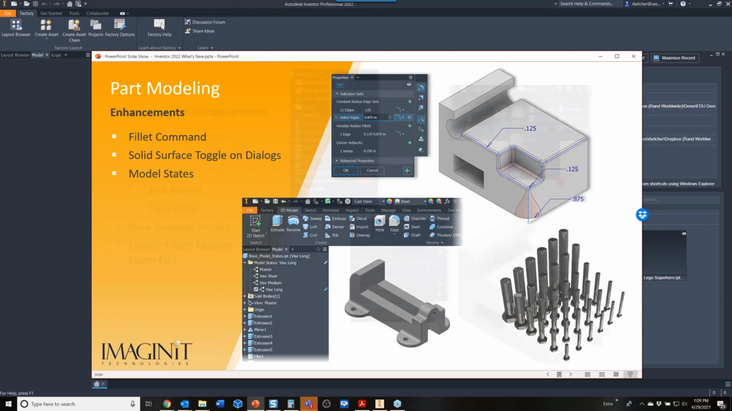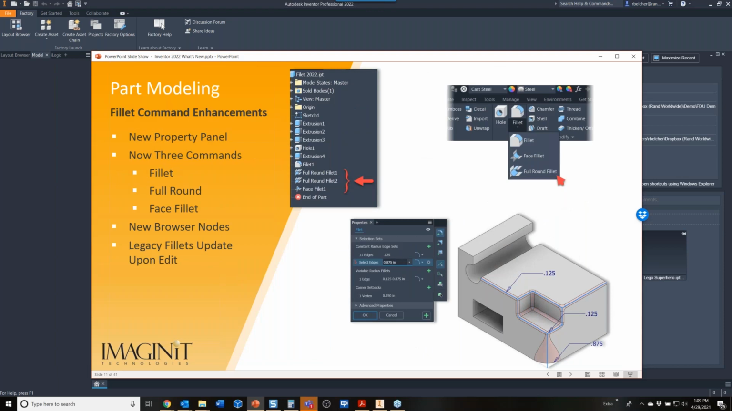So I want to start off with the fillet command. I think the fillet command is something we all use every day, and I always get a little nervous when Autodesk messes around with one of the very common core commands. But if you've used Inventor at all in the past, you know that they have been systematically going through all the commands and replacing the classic old dialog boxes with property panels. Well, it's the fillet command's turn this year, and they've replaced the dialogs with the property panels.